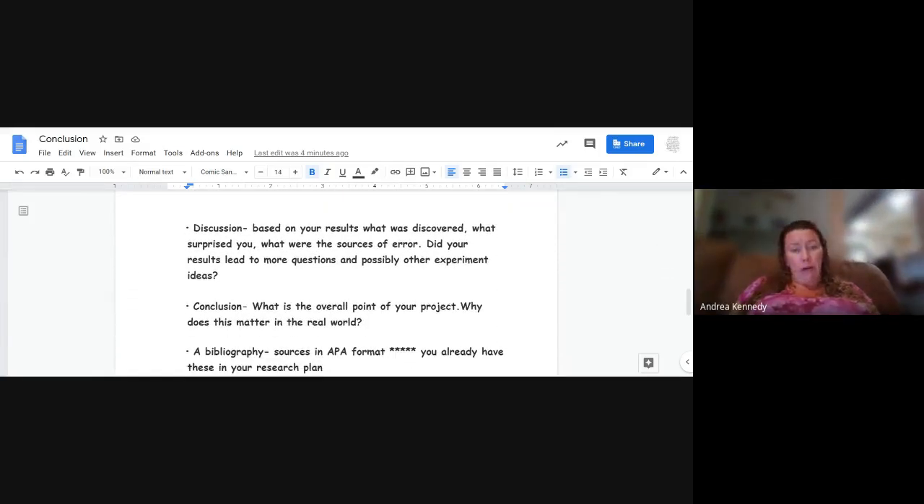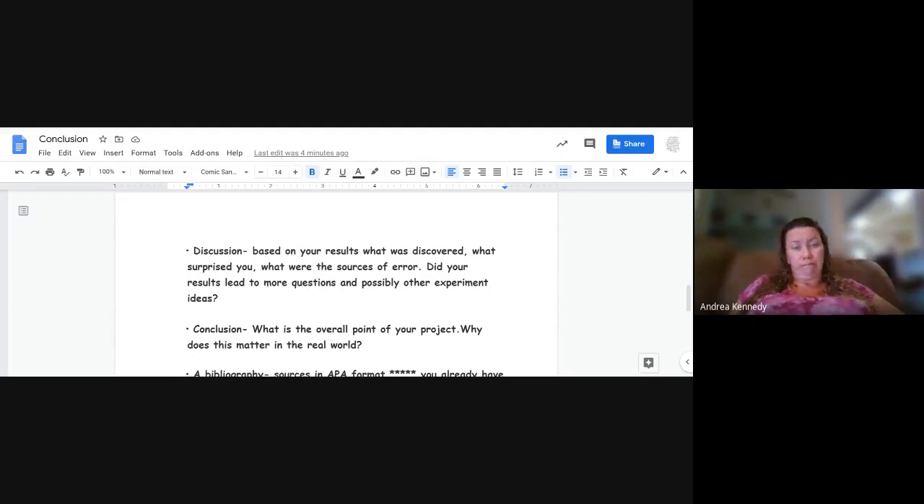Okay, the next paragraph is going to be your discussion. Basically this is where you talk about the overall process of your experiment or your engineering design. Based on your results, what did you discover? What did you learn? What surprised you? What were the sources of error? When I say sources of error, think back to when you did your project and think back to something that went wrong or something that didn't go the way you expected it, or any mistakes you made.